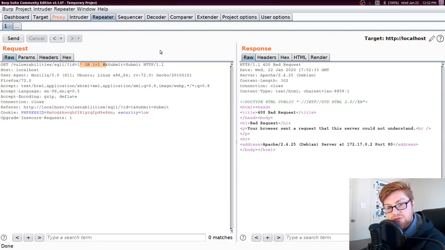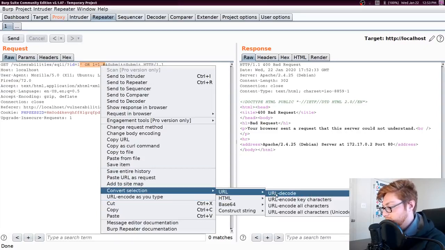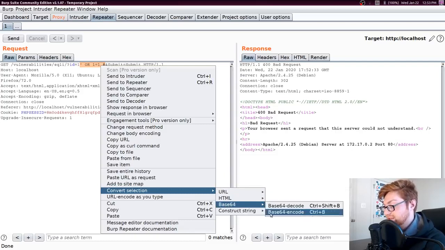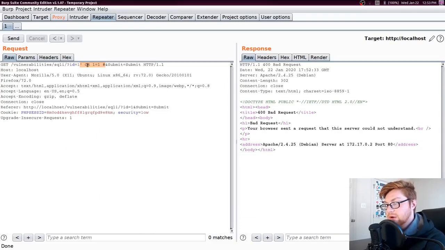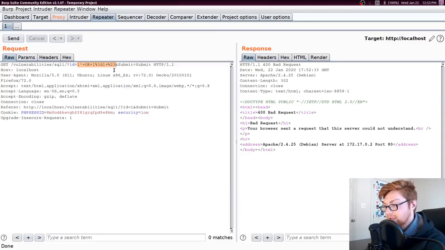What we might need to do is actually URL encode the data or the changes that we're making. You can do that with a cool hotkey, or you could right click, convert selection, URL encode or URL decode. Control U is a hotkey for that, decode is Control Shift U. Or you could convert it from HTML or base64, etc. If you didn't want to do that as you're working with the hotkey, or maybe turning on that option, URL encode as you type, let's see that real quick.